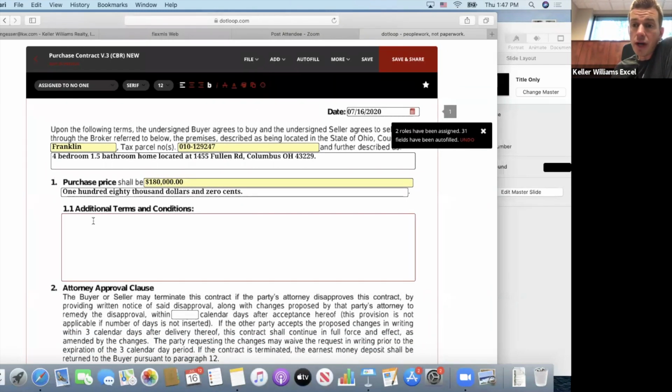A couple things I want to talk about. One of the popular things that people are doing with offers right now is waiving the remedy. What that means is they're still getting an inspection. They still have the right to an inspection, but they're trying to sweeten the pot, like I said, and get the seller to choose their deal versus somebody else. We want to put that verbiage here in the additional terms and conditions. It will auto-populate if you write the right word in there. That word is inspection.